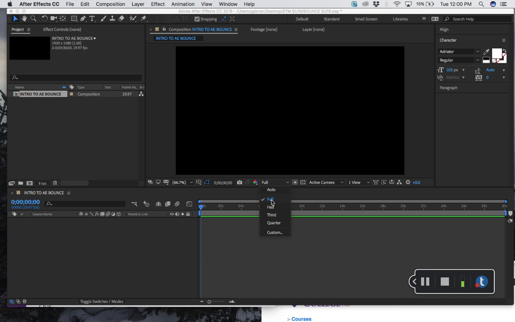Full means you're looking at anything you put in here at full resolution. These drop downs to half, third, quarter might come in handy later on. If you do a lot of animating in here, After Effects might have a hard time playing it back. If you want it to play back better, you might knock your resolution back to half, and it might speed things up. But just know that that's there.